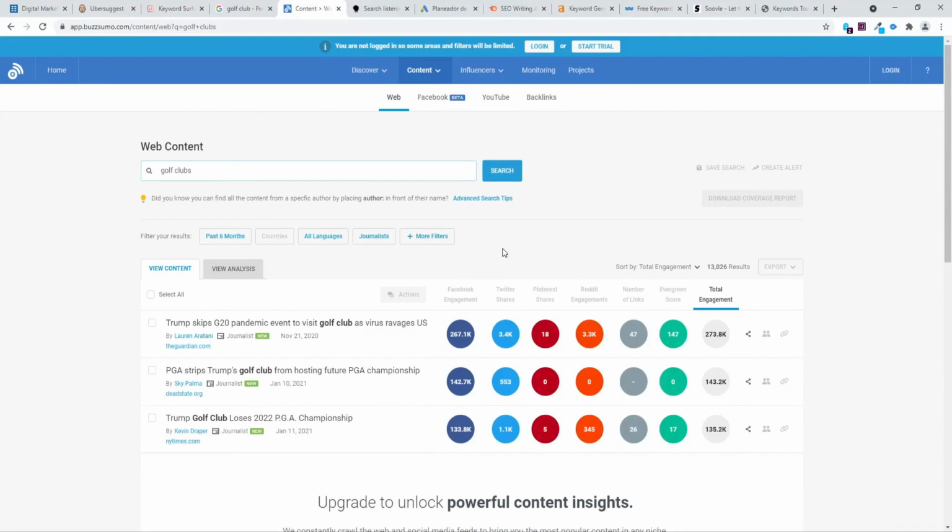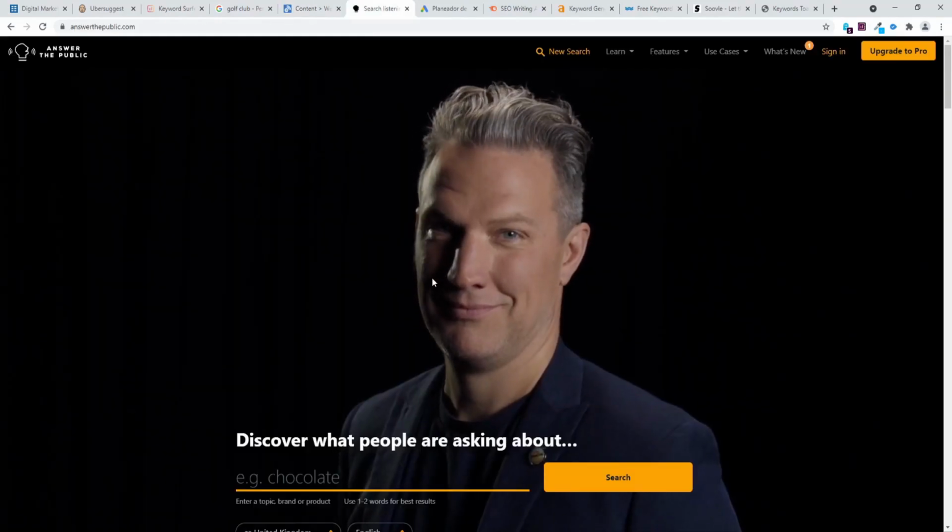the evergreen score. This means that they are covering a specific topic that will last for a while, which means that they will still get traffic after writing a specific article. And then you have also the total engagement. Using this tool, you can gauge which type of posts will get more engagement, which ones will last longer, and everything like that.